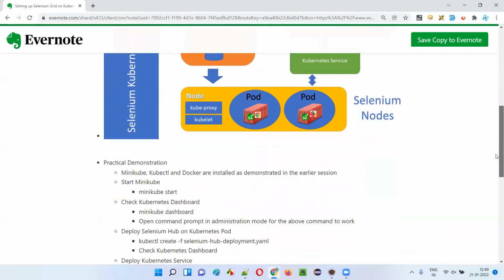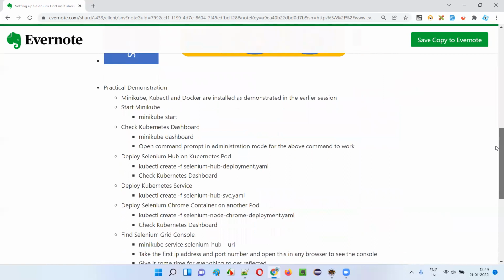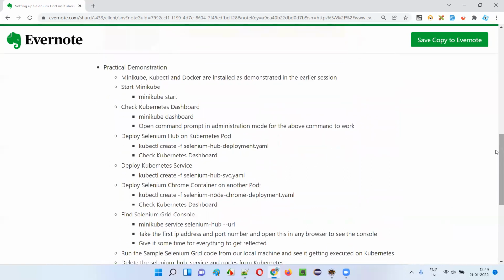Now let's go without wasting any more time, guys. This theory is over. This was all about the theory, but now let's do a practical demonstration: how to set up Selenium Grid on Kubernetes. For that, these are the practical steps, guys. We have to follow them one by one.